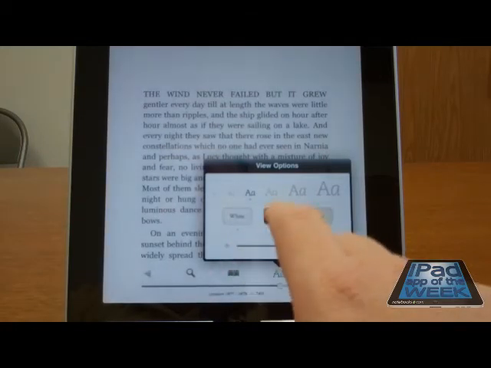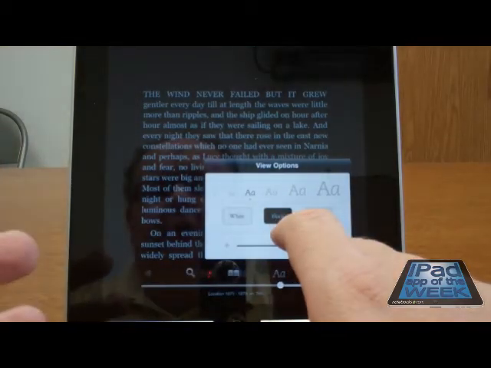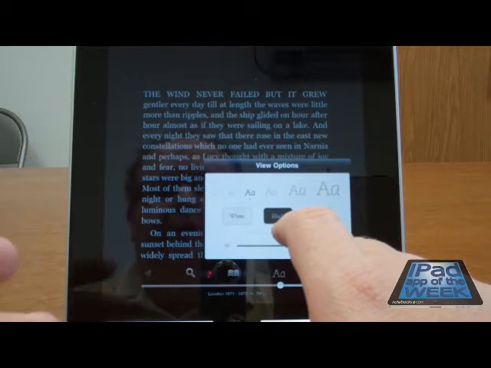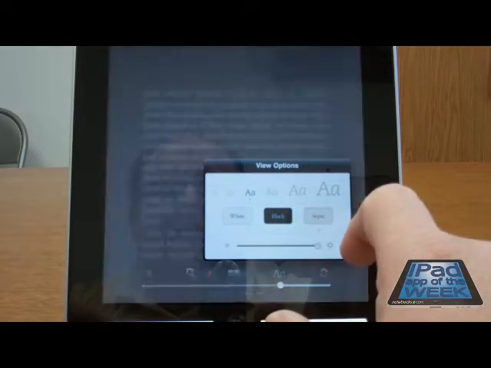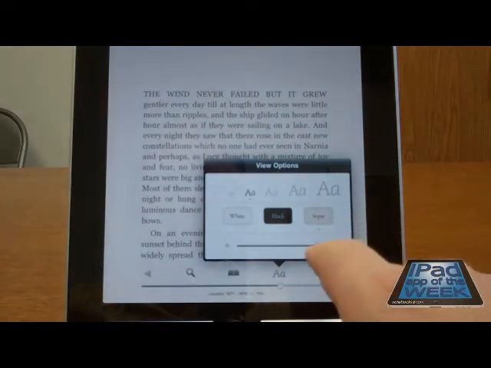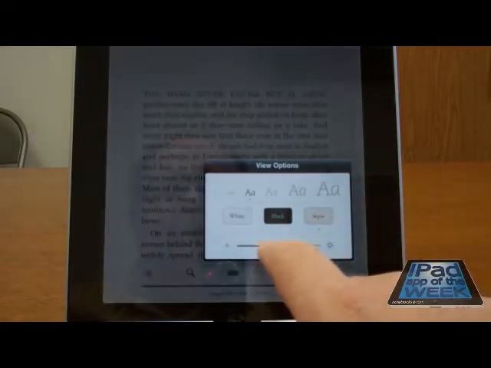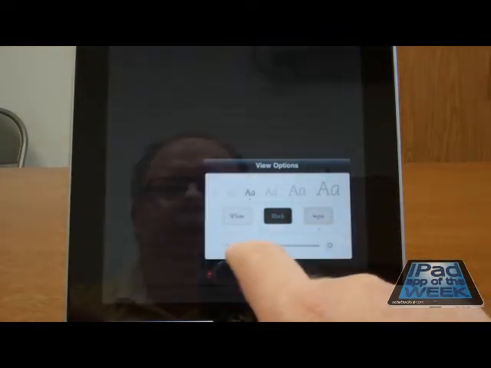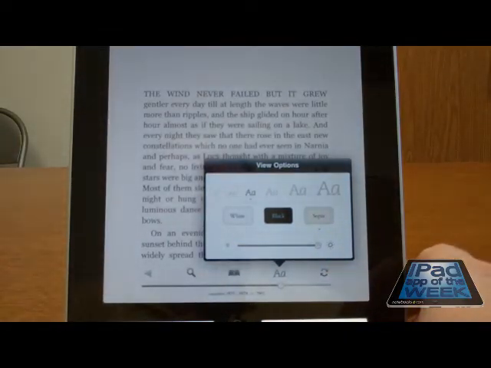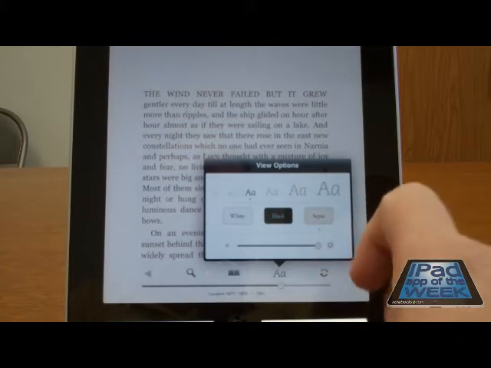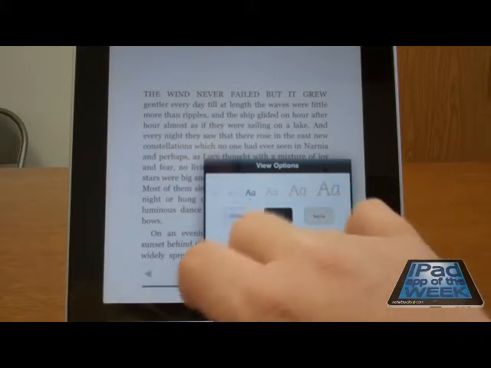Change the background to a white background, a black one. That's really good for nighttime reading, so you're not bothering your spouse or the person that you're sleeping next to. And then you have the sepia background, which was my personal favorite. This will change the brightness on it. You can turn it way down if you like for a very dark setting. Or in this really bright room, I have it turned all the way up.